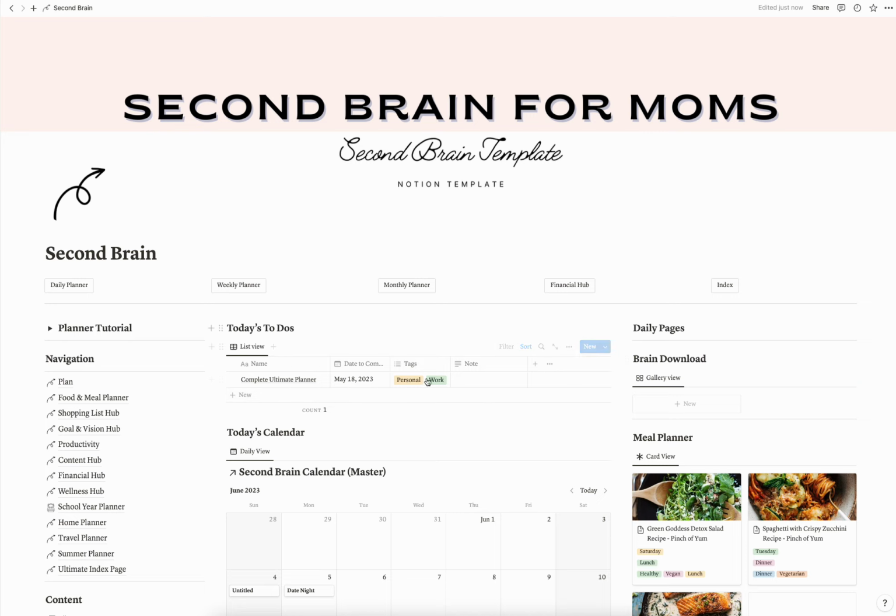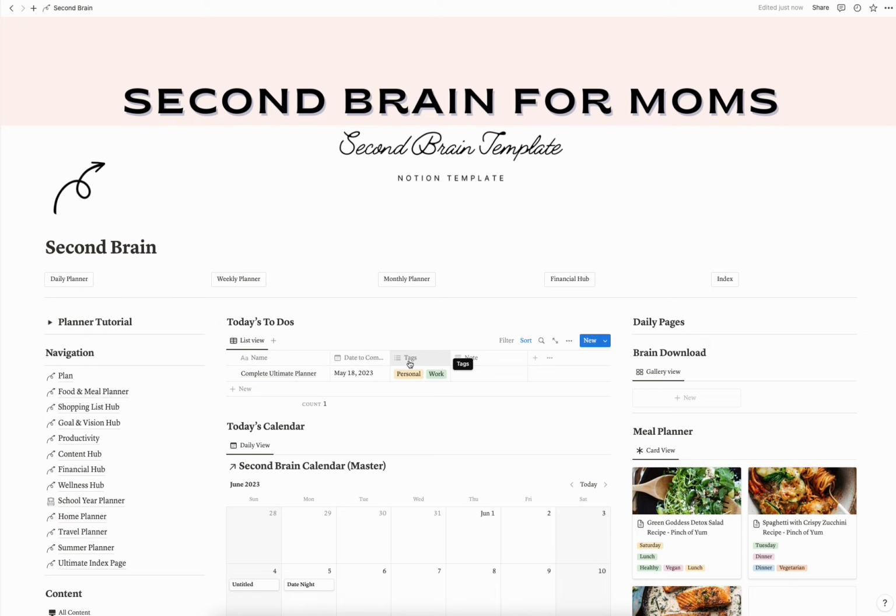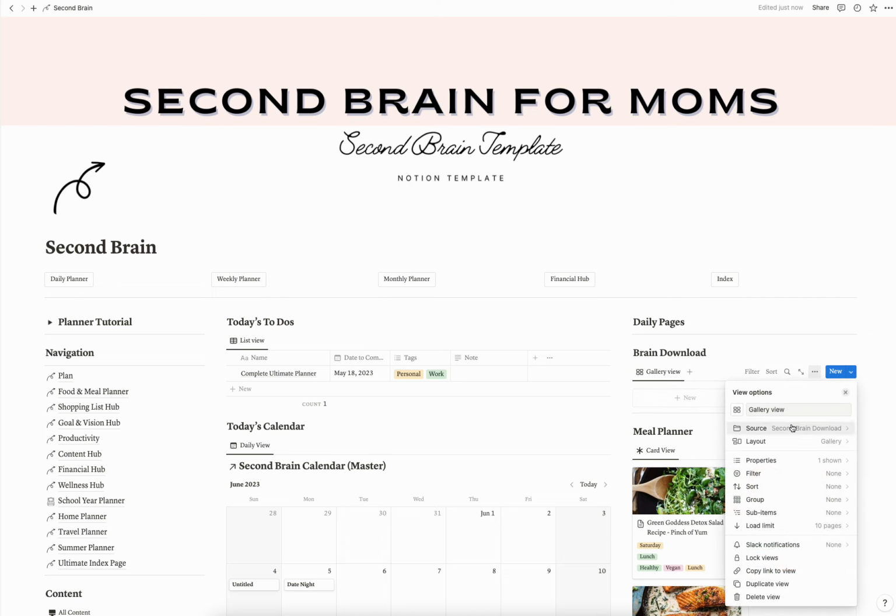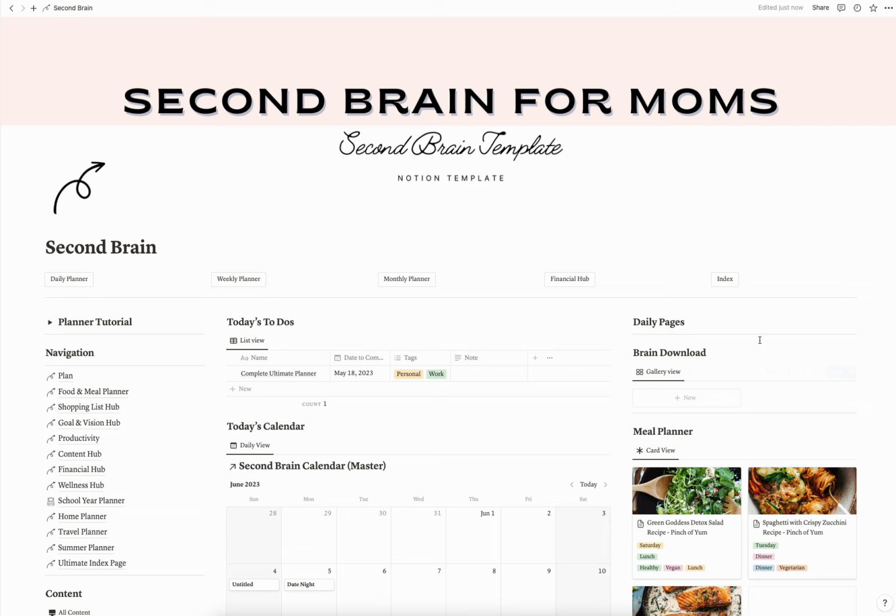It is not filtered to just show today's to-dos, but it is meant to do that because you can put a date on whatever it is that you're trying to do. Over here you have a brain download section. This is another database. You click right here, you can see it's the Second Brain download. The reason I'm showing you those database names is those are repeated throughout the template. So as you make additions here or throughout it, they should appear everywhere.